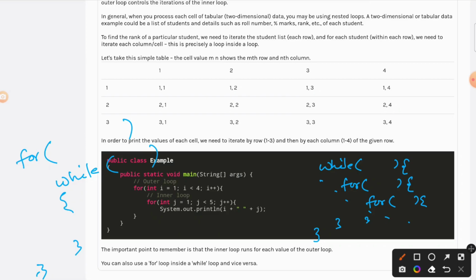But as long as you follow the rules, use a different counter for different loops, and make sure that your conditions are correct so that you don't fall into an infinite loop trap, and your problem statement requires that type of structure where you need a nested loop, while inside for inside while, and all. Go ahead and do that, and that practice will really hone your skills and make you a good developer.